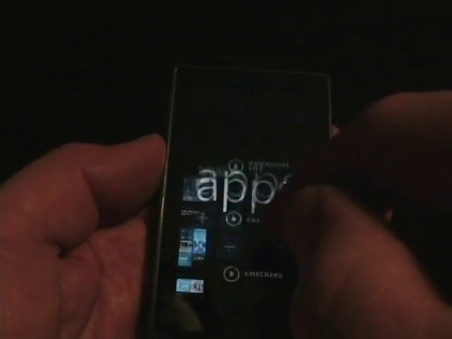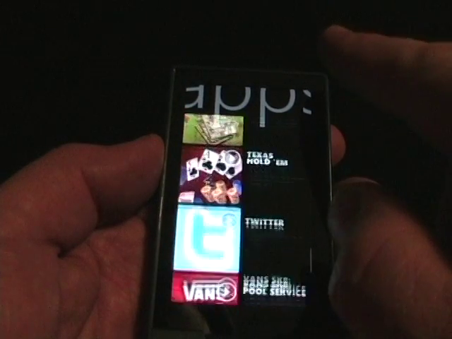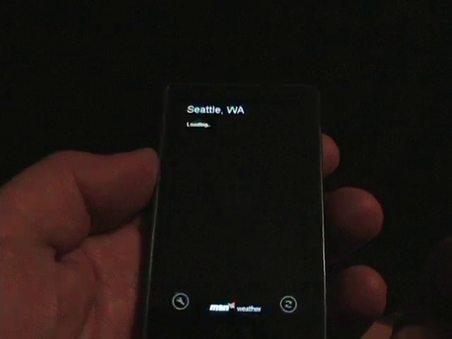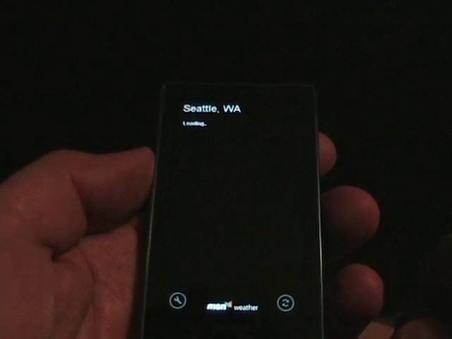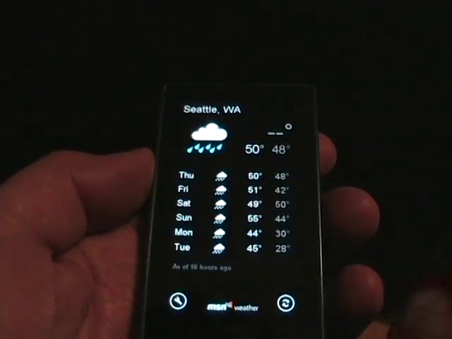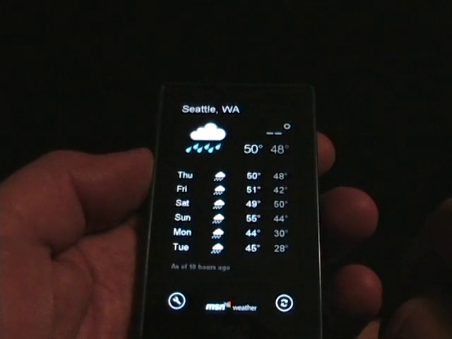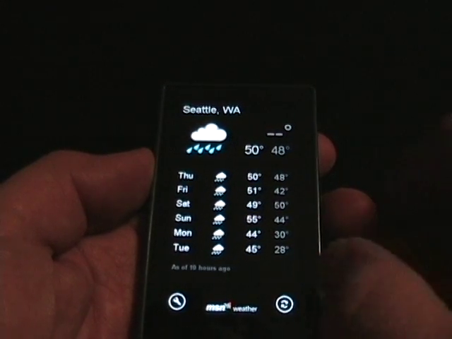Let's go back to apps. Let's launch weather real quick. See if you catch it on this one. So here we go. We see the white loading icon there. And here's our weather. So what you now see missing is ads. Microsoft has now taken the ads out of the apps.